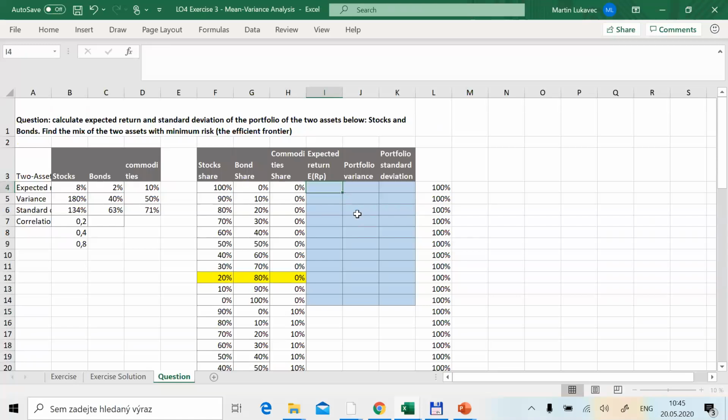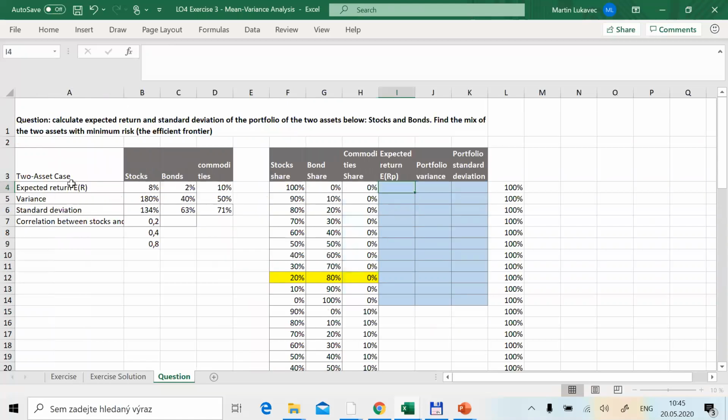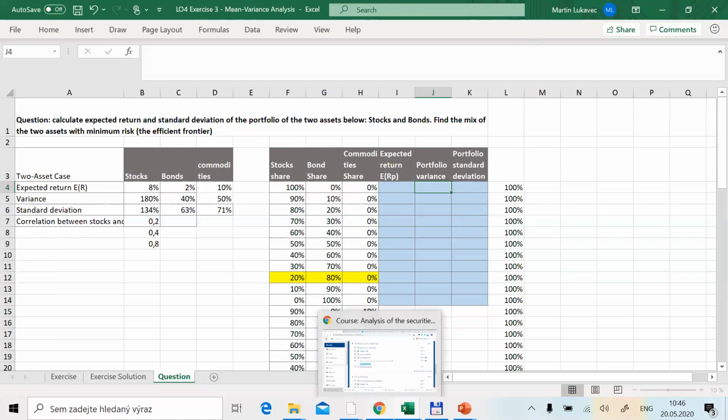Now, with the expected return, the calculation is fairly easy. You always take the expected returns on each of the investments and multiply them by the share. That's the same way as we calculated it in the homework. You just add the commodities. The unusual and unexpected thing with the 3 asset portfolio is the variance. You have to use a different formula.